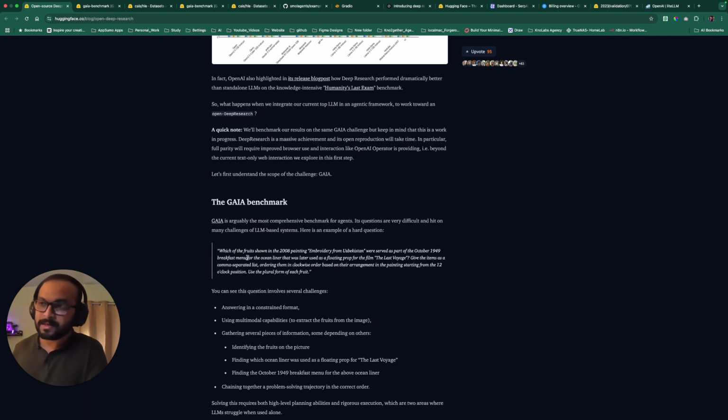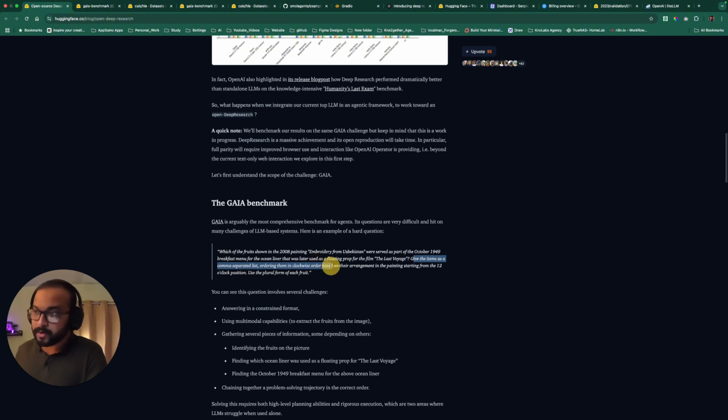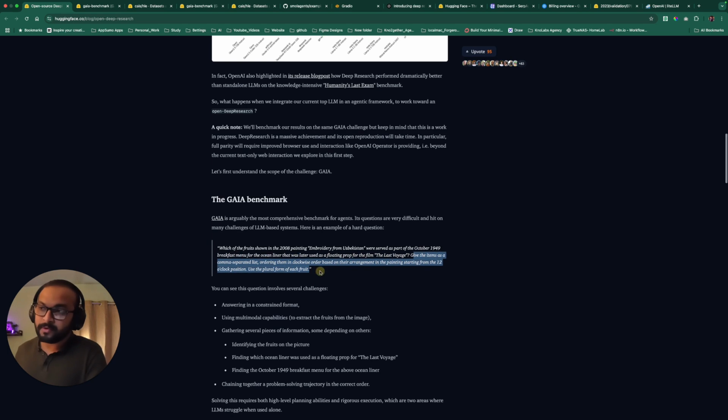Now, one of the questions, as you can see here, that they have explained, shows the complexity of the questions that are tested under this GAIA dataset. One of the questions is: which of the fruits shown in the 2008 painting Embroidery from Uzbekistan were served as part of the October 1949 breakfast menu for the ocean liner that was later used as a floating prop for the film The Last Voyage? Give the items as a comma-separated list, ordering them clockwise based on the arrangement in the painting, starting from the 12 o'clock position. Use the plural form for each fruit.